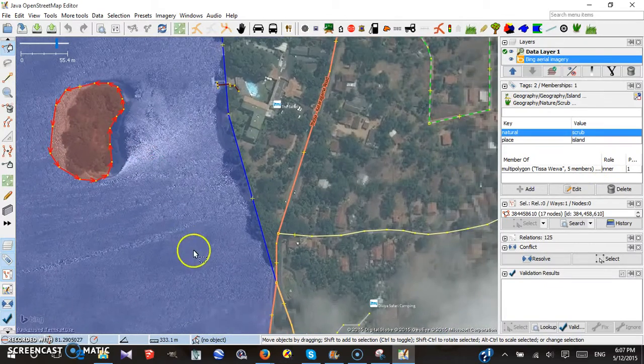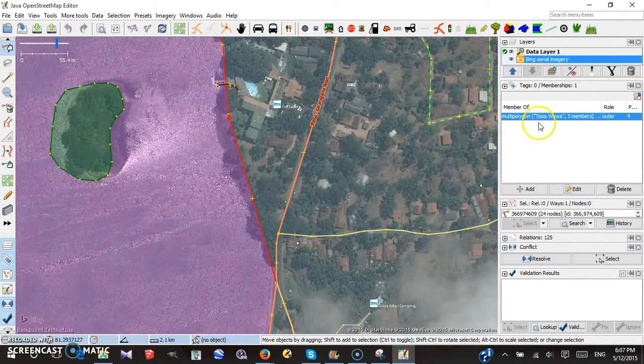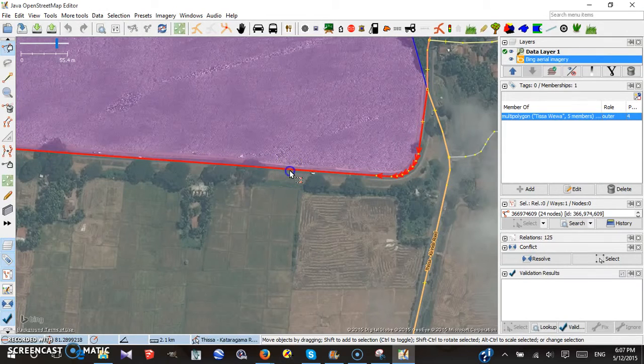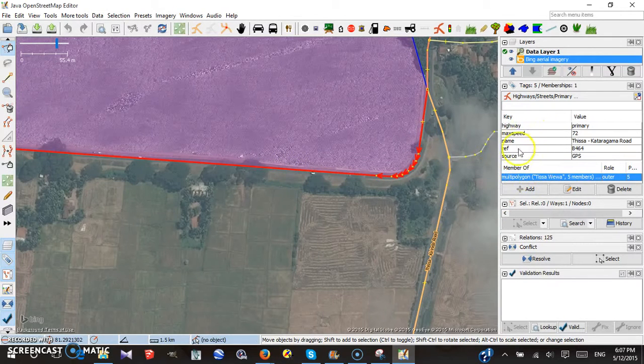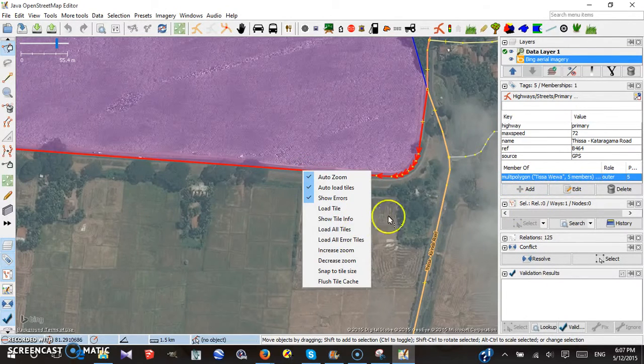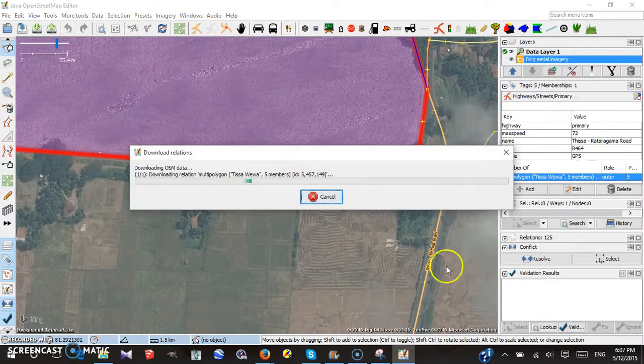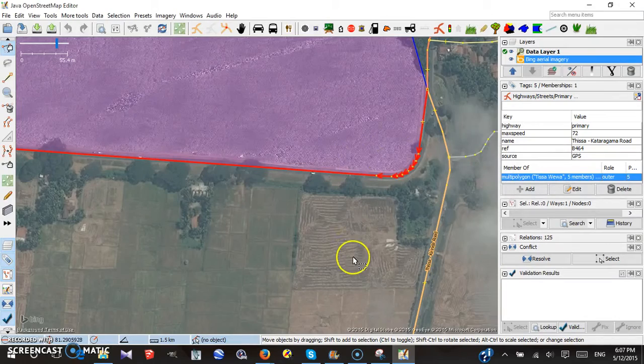For any part you're going to edit, when you download it in JOSM, before editing, just click the member and see if it shows as a multi-polygon member. If you select this road, we can see the properties of the road, and it shows as a member of the multi-polygon. So always right click on the multi-polygon and download all the members before you start editing.